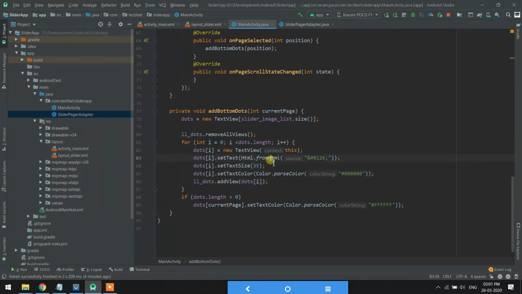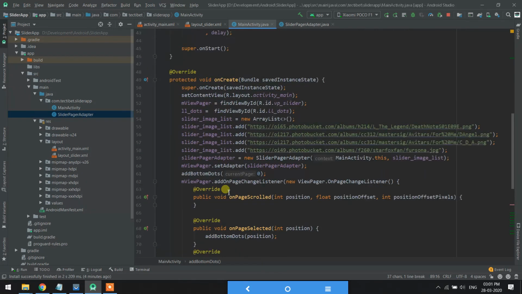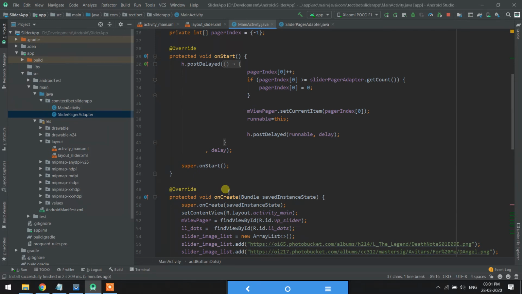This is the HTML source code. By this you will get the circle dot, and this is the color for those which are not selected. This is how we are getting 4 dots, and this is how we are setting white color for the selected one. Okay guys, that's all. If you have any confusion, please let me know, and then see you in the next one.